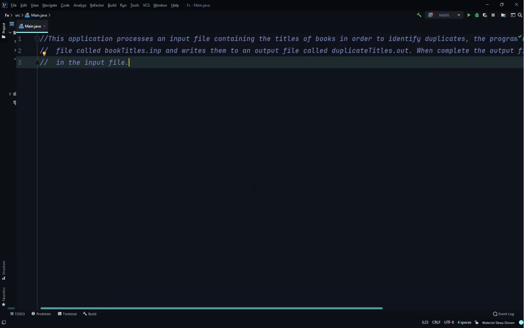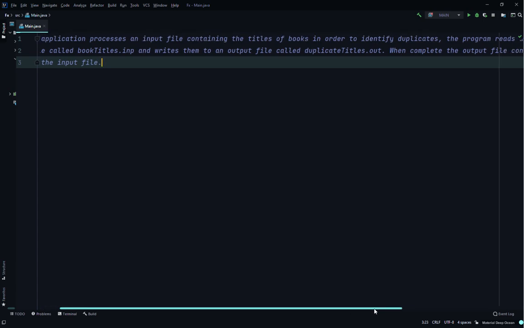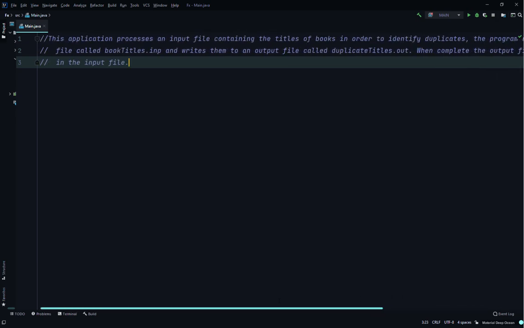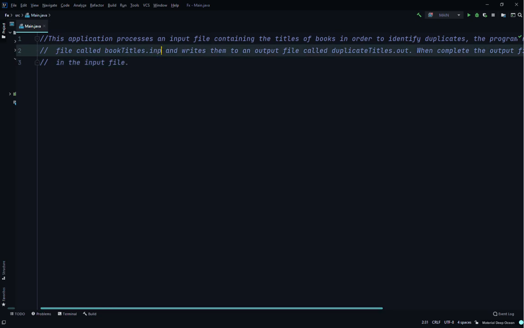Hi, today we'll do an example code in Java. We will process an input file on your desktop containing the titles of books in order to identify duplicates. The program reads all of the titles from an input file called booktitles.txt, not imp.txt, and writes them to an output file called duplicate_titles.txt.